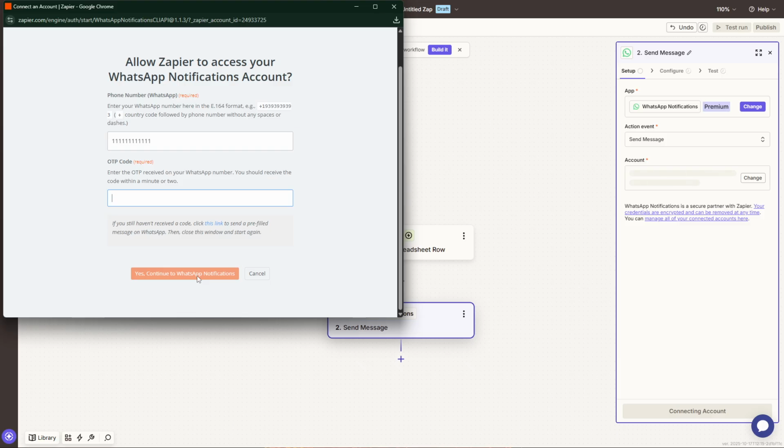And now you're at the point where you can either test your Zap to see it in action or go ahead and publish it. Testing is always recommended as it gives you peace of mind that everything works perfectly. Once published, your Zap will be live and ready to streamline your communications effortlessly.